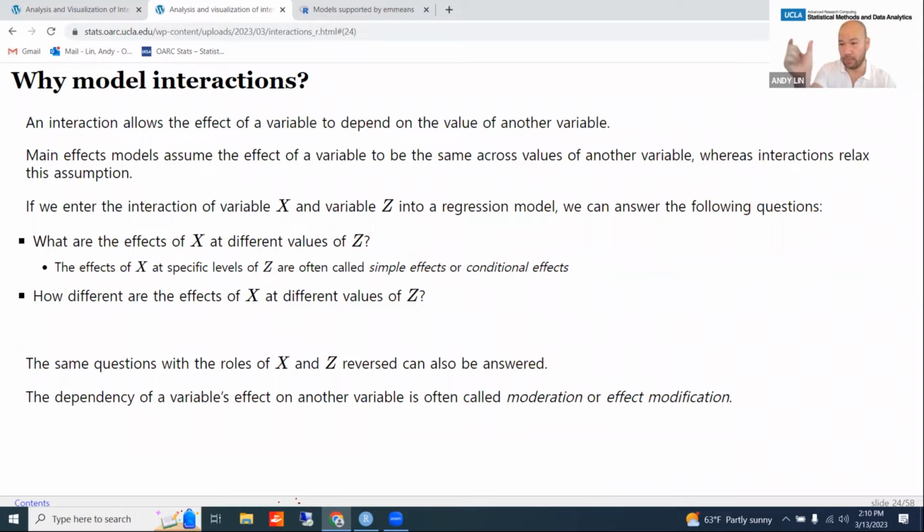So remember that word simple that we saw in contrast? That's where it comes in here. So in a main effects model, the effect of X is the same across all values of Z. On the other hand, in an interaction model, the effects of X will be different across values of Z. And those different specific effects of X are called simple effects, not main effects. Okay, so that's one of the questions. What are the different effects of X at different values of Z?